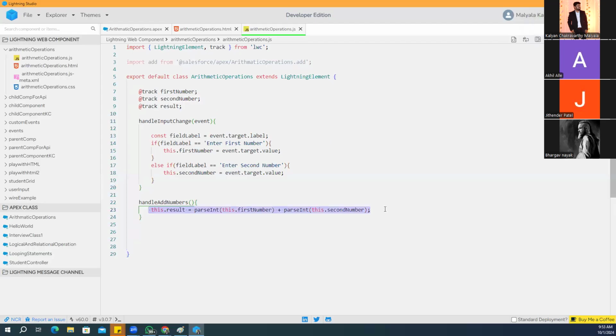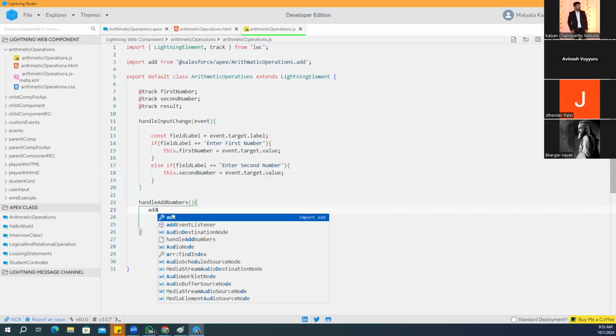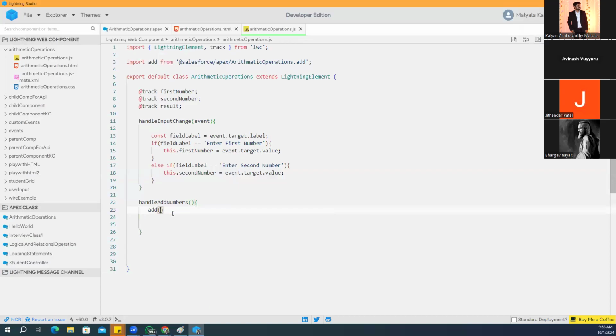Before, it was done in JavaScript; now we will remove this one. Shall I remove? This is simple now. We'll call the add method of the Apex class ArithmeticOperations. So you have to write add, and there you call it. Here also you can call add. You will pass parameters as you generally pass 5, 6. Now what am I passing? First number and second number.